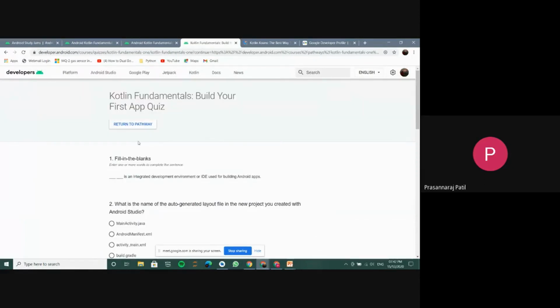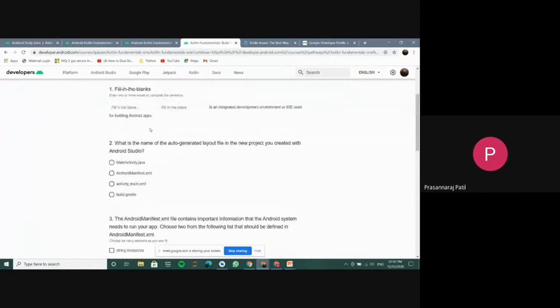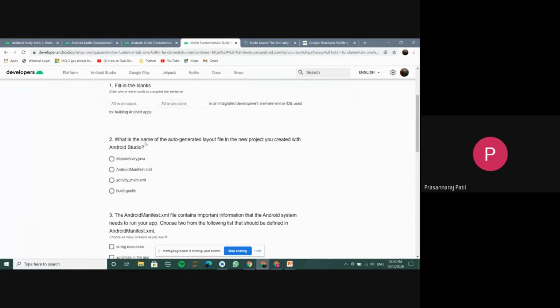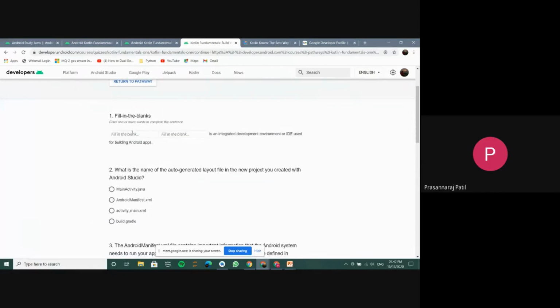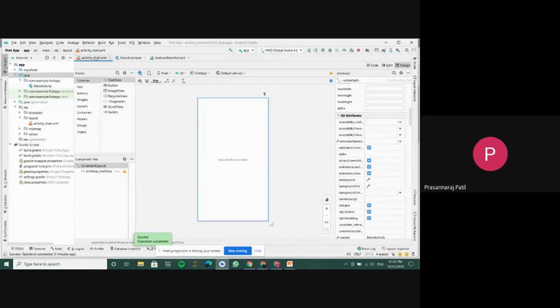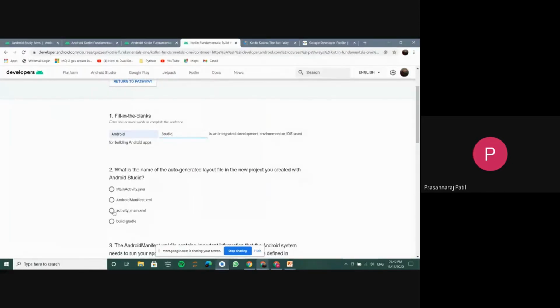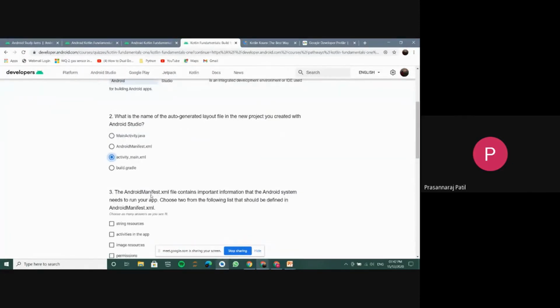On take quiz, you will get questions. Some will be the subjective type, some will be the objective type. So now, I know this is Android Studio is an integrated development environment or IDE used for building Android apps. After that, what is the name of the auto-generated layout file in the new project? So you can just go here and check: the auto-generated XML file was activity underscore main. So you can give that, activity underscore main XML. Next.